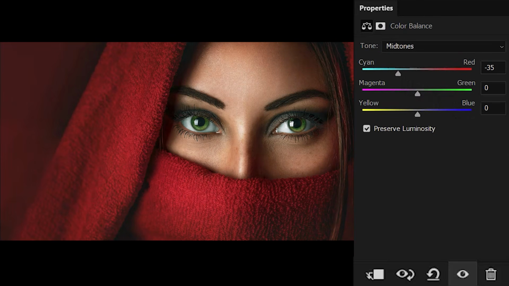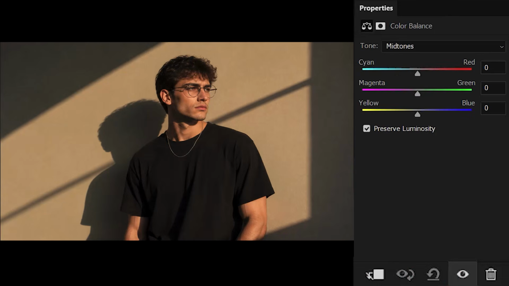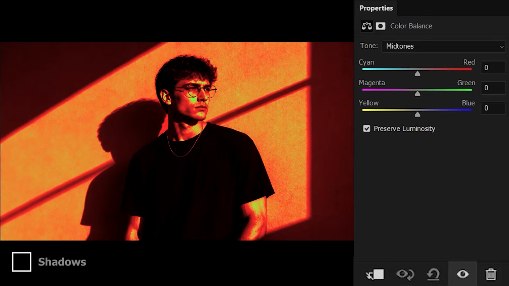So here's the before and here's the after. Let's take another example. In this image, suppose I want to remove this yellow cast from this region. If I show you the tonal regions, this is how it looks. Black marks the shadows, red marks the midtones, and the greens are the highlights.